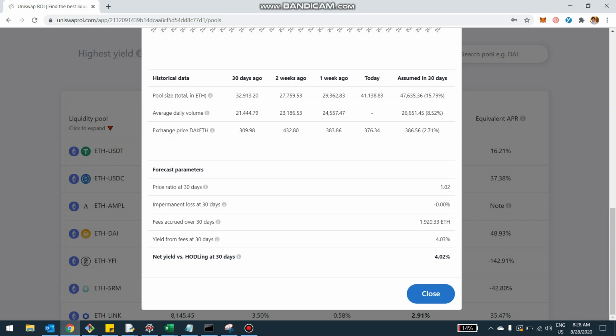And the tool looks at 30 days ago, 2 weeks ago, 1 week ago, today, and essentially projects out a value for the next 30 days, right? I always tell you that you shouldn't invest purely based on this projection, always invest based on the token. You must be comfortable holding the token.